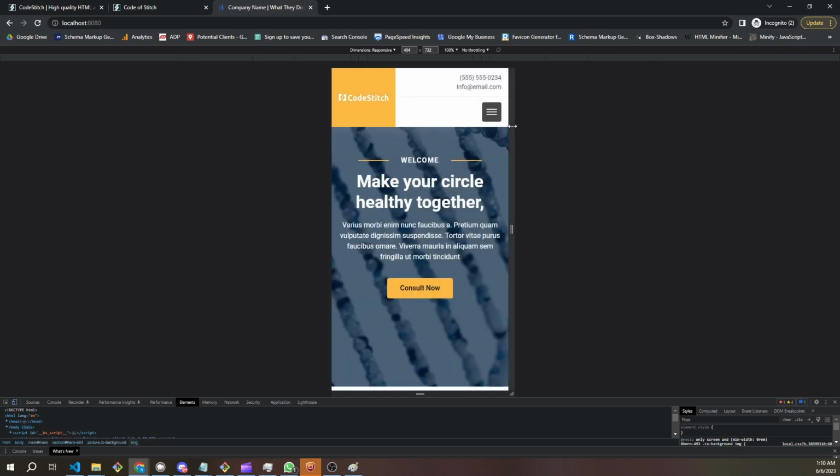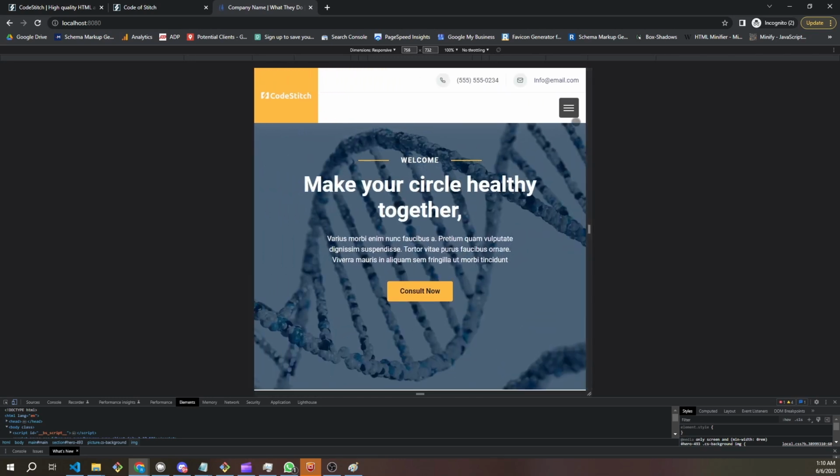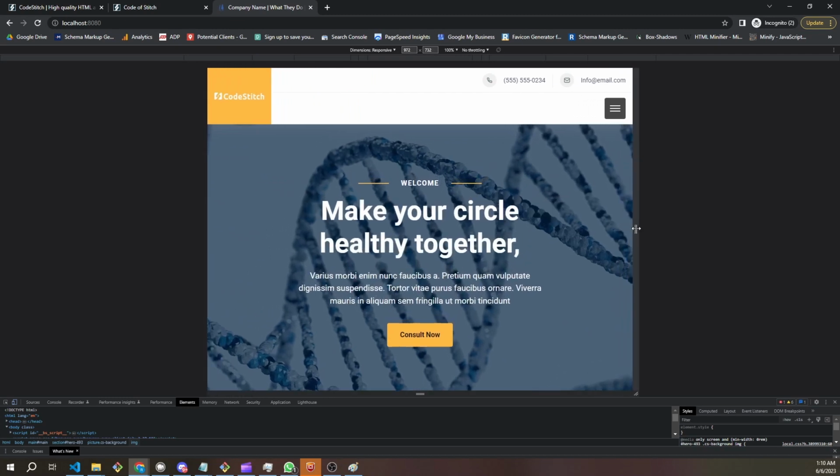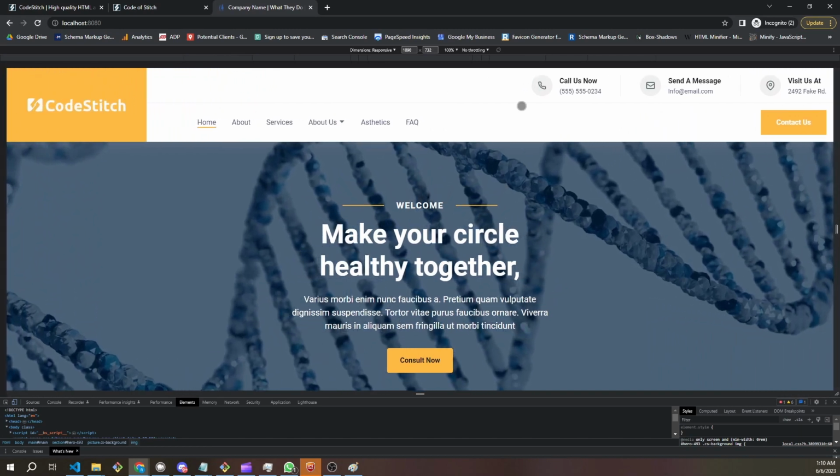Let me show you the responsiveness. Once it gets to this size, that's when we start getting closer to desktop. We got these guys here. And then when we grow, that's when we add the other guys. And now we're full-fledged desktop here.